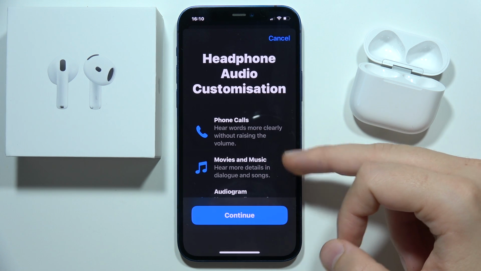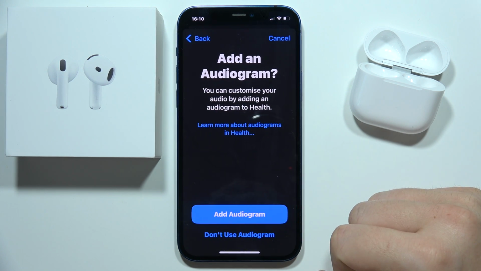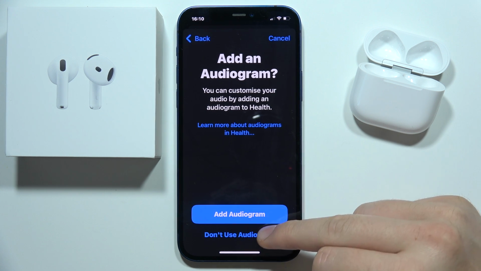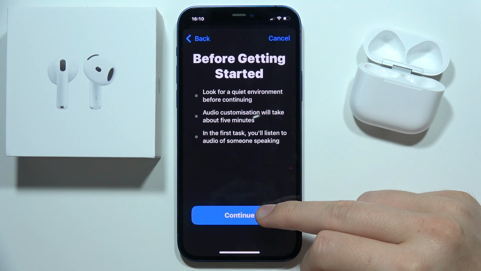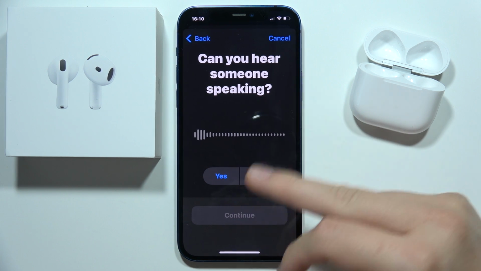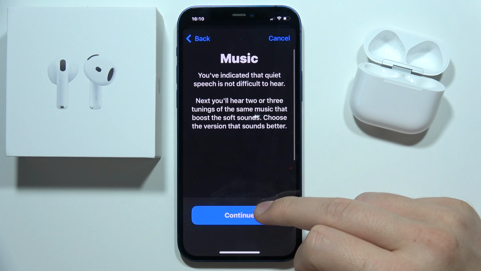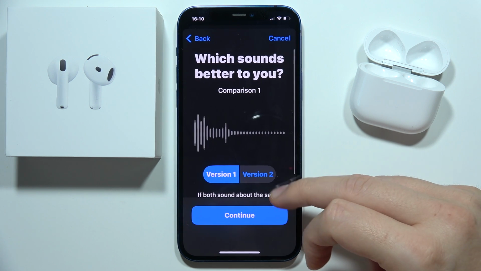Now as you can see, it will apply for phone calls, movies and music and audiogram. So click continue. You can skip and don't use audiogram right now. Click to continue. And now you have to answer if you hear that someone is speaking, yes or no. In my case, yes. Click continue and then click continue to set up the equalizer.